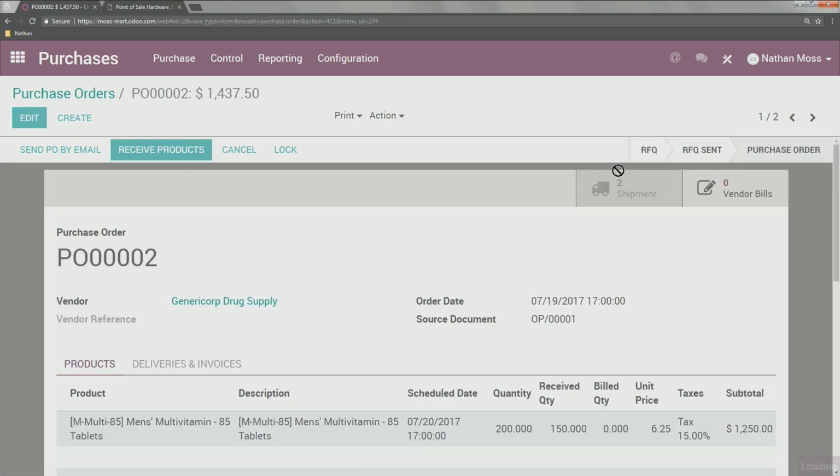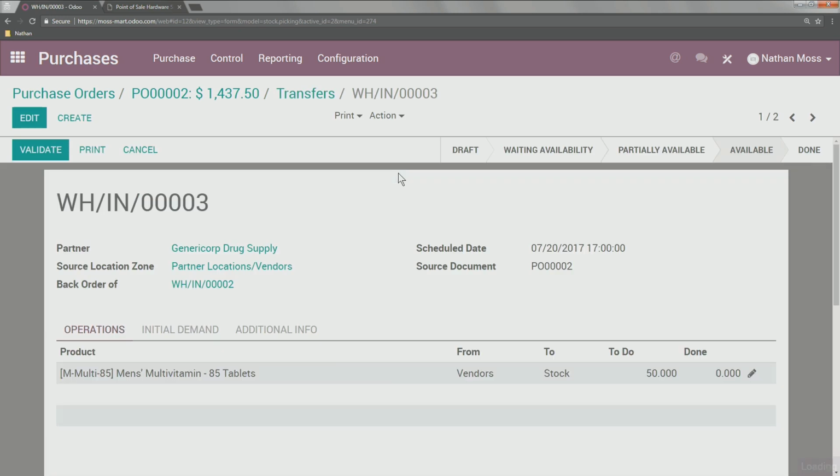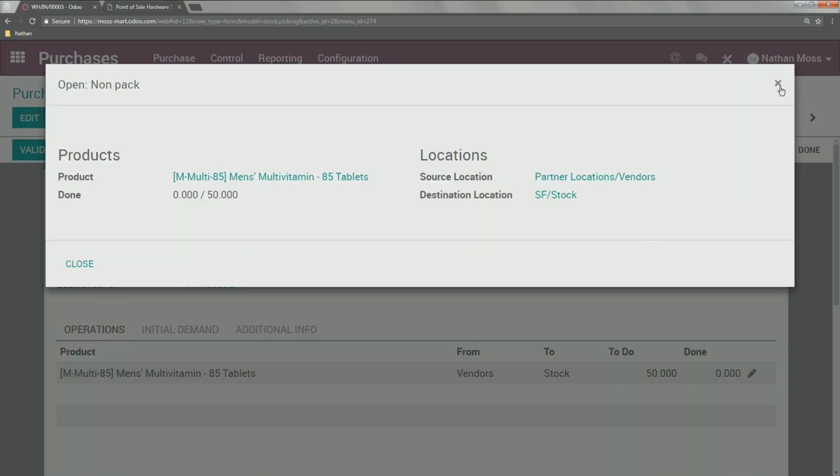And we can access the shipments and see. As you can see, we just processed receipt number 2. Now we have receipt number 3, which is a back order of receipt number 2. So let's click in here. And this is for that remaining 50 units. All set to go there.